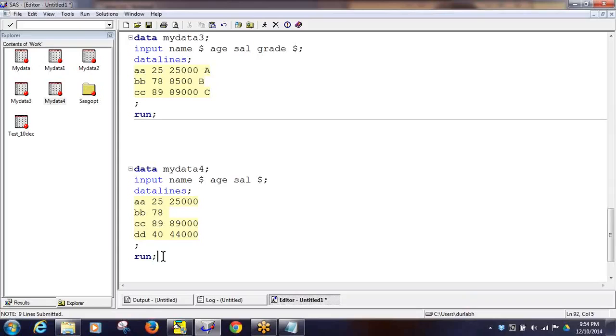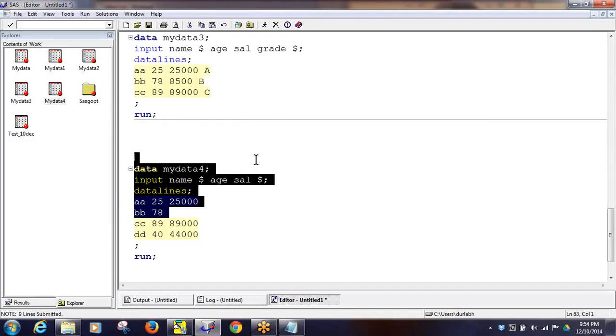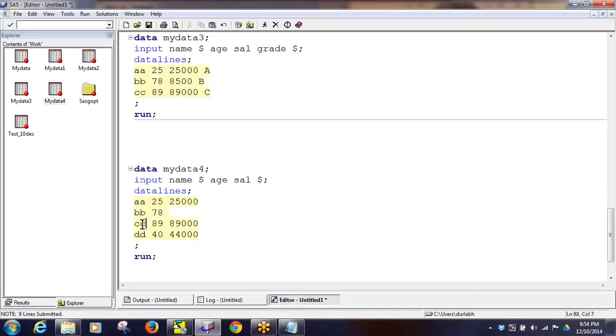Because of the previous example that we did, it didn't come there either. Yeah, that's correct. So let me tell you one thing. You're right. AA 25,000 would come as the first observation. Now it would read BB as name. It would read 78 as age. What I told you, if it doesn't find the value for a particular variable in the same record, by its default nature, it moves to the next line to find the value. So it read salary as CC.